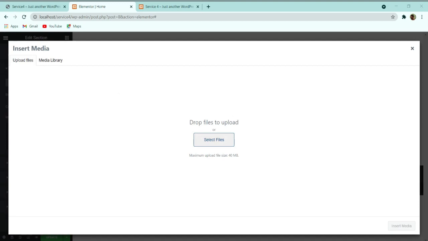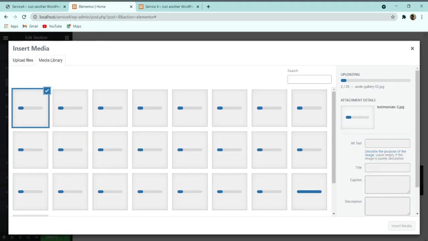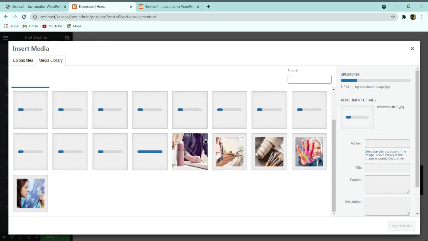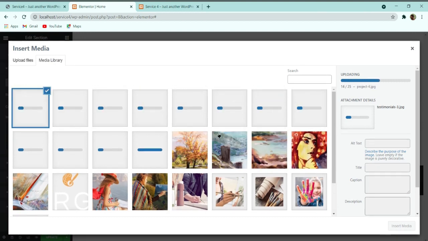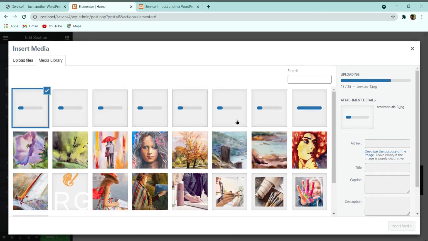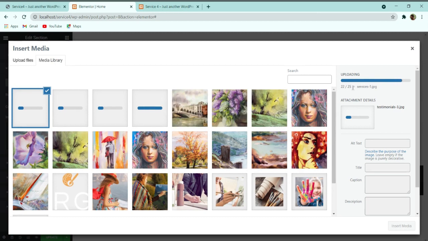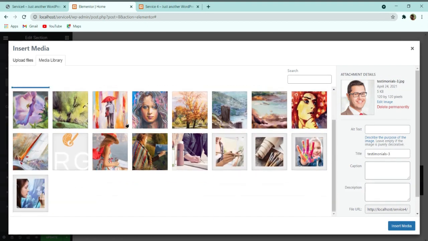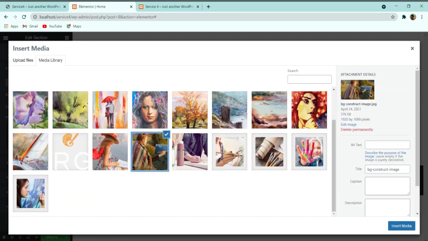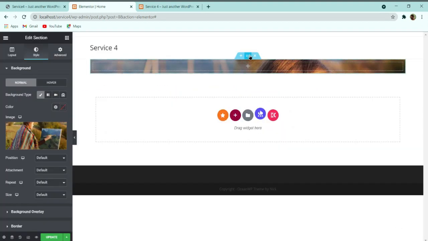You will get in a zip file all the images which we have used over here. You can simply upload all at a single time, or you can also upload them one by one. So here you can see that now I have uploaded all the images which we have here. There are almost 25 images which we have used in this website. So now you can see that this is the image. Now I will click on this insert media.